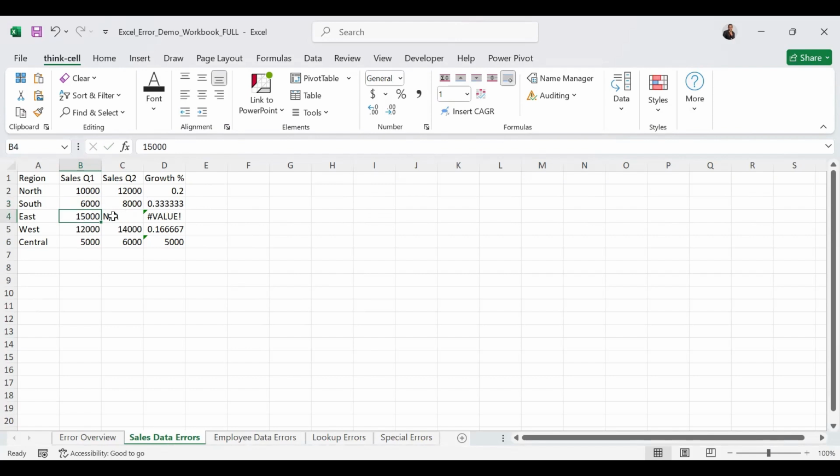Now, here, the person that was entering our data eventually entered NA because he did not find any value to enter. And because of this, we are having a value error returned. So we have consulted with the team involved, and the value that is supposed to be here is 18,000. If we correct this to 18,000, you can see that we have also corrected this error.